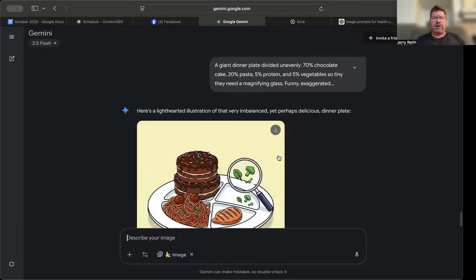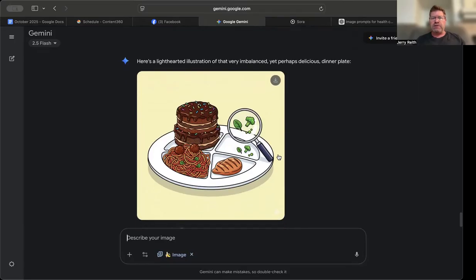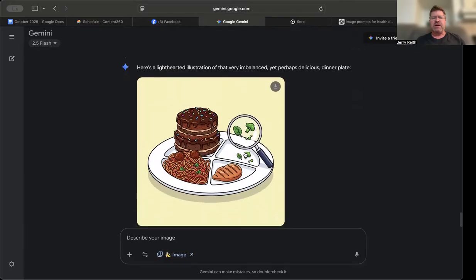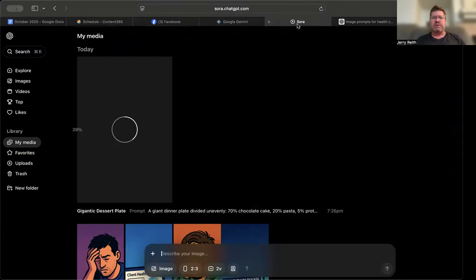All right, so here we go. Gemini. So, a lighthearted illustration of a very imbalanced yet perhaps delicious dinner plate. Yes, we see this kind of stuff a lot, right? Oh, the dessert happens to be the largest. Not a bad representation. I'm not a huge fan of the cartoonish stuff we got on here, so I might redo that prompt. Let's see what Sora came up with.